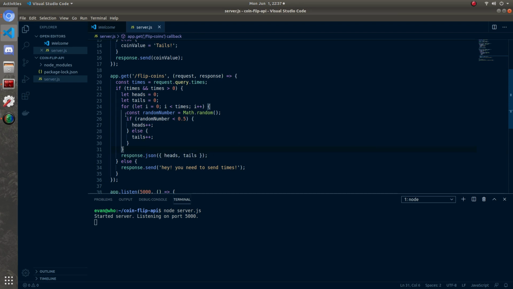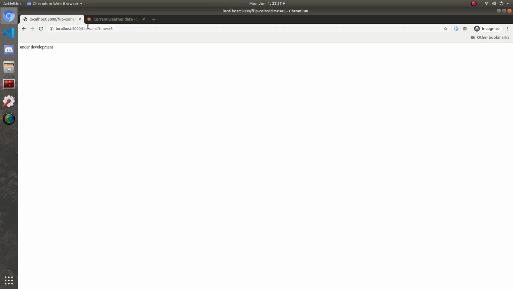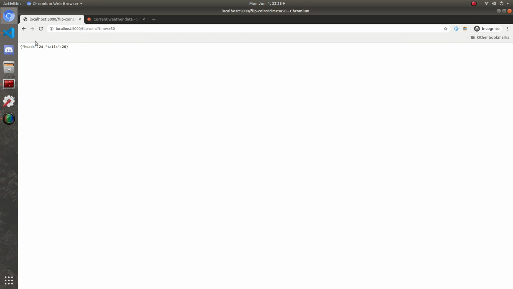Here is our finished flipCoins API. Why don't we take a quick look and see what happens? So I'm going to rerun node, and then back in our browser, let's go ahead. Cool. So times, we sent in 5, we got 4 tails and 1 heads. Let's do times is 50. There you go, 24, 26.